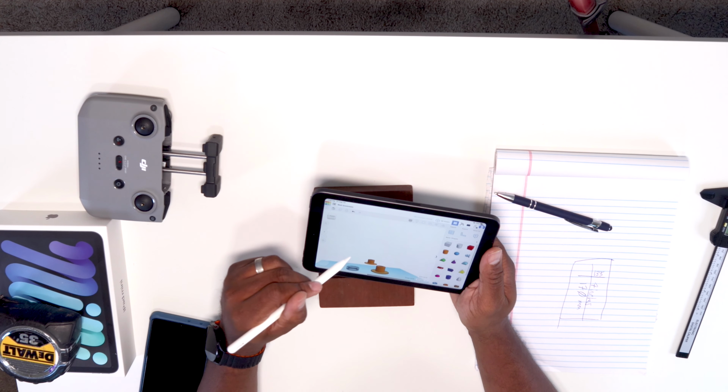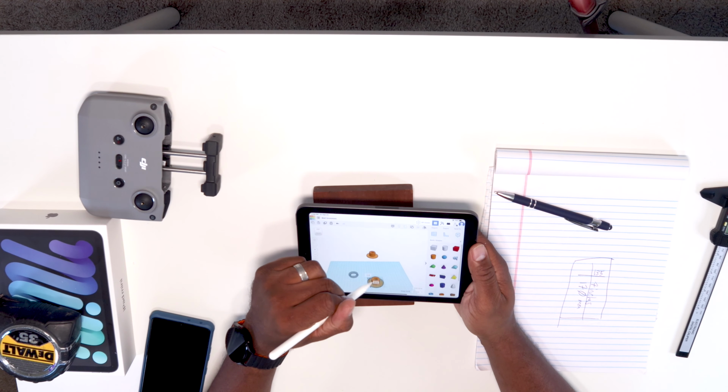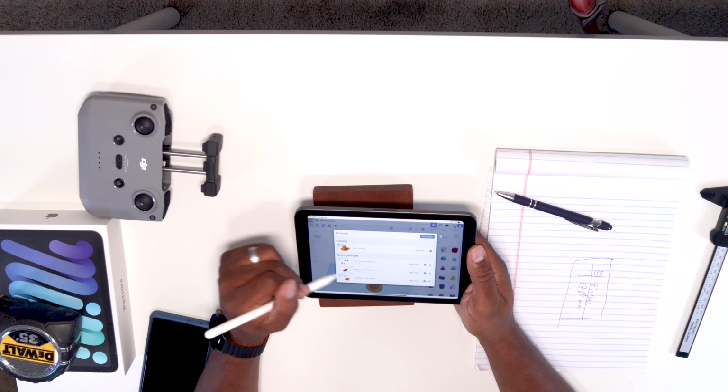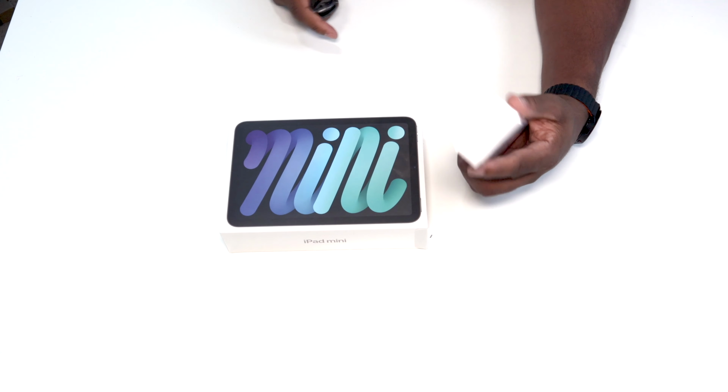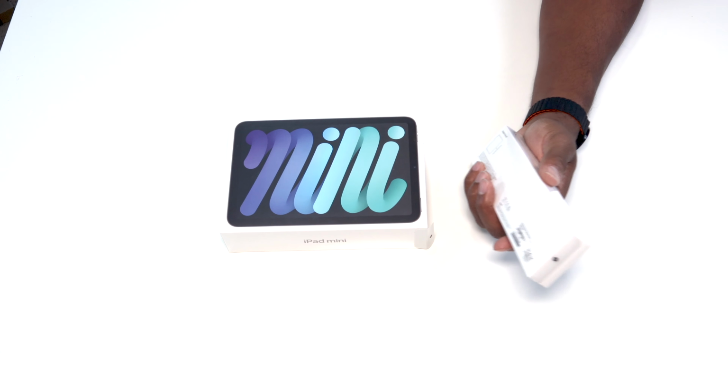So for me, that was more of a selling feature than getting a larger tablet that I'd have to carry around. So I've rambled enough. Let's go ahead and get this unboxing started. We'll go ahead and start with the Pencil first and leave the Mini for the grand finale.